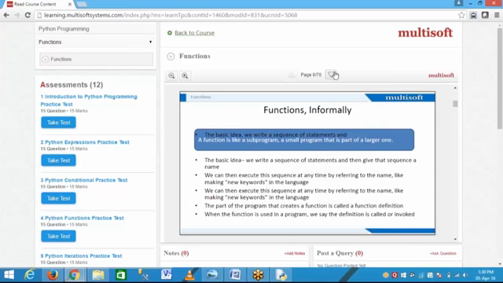Now here is the definition. A function is like a sub-program, a small program that is a part of a larger one. A function is a particular type of small program. Random is a function; in it we have seen some program written in the random file. Then we can execute this sequence at any time by referring to its name, like making a new keyword in a language.